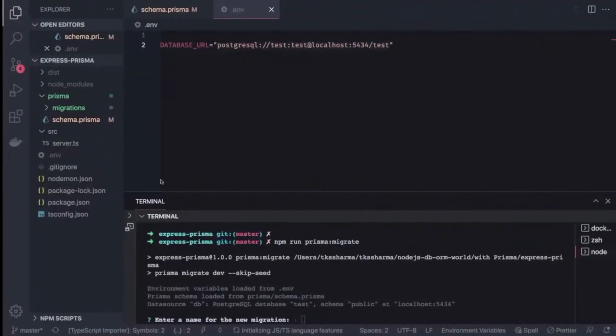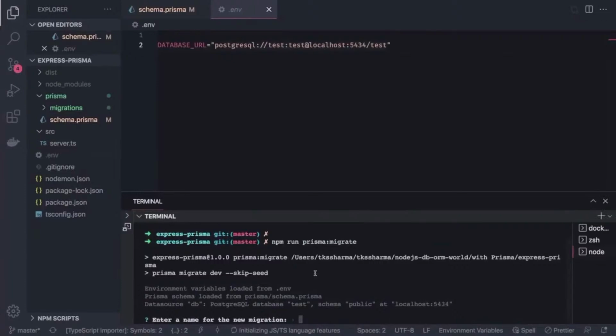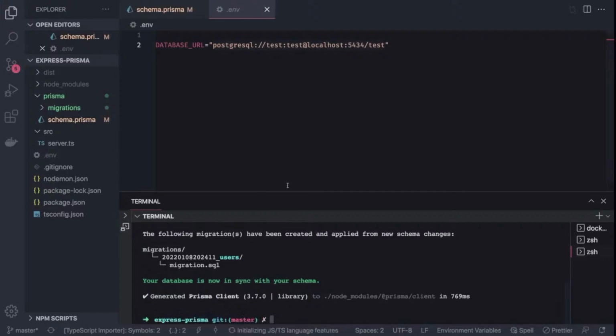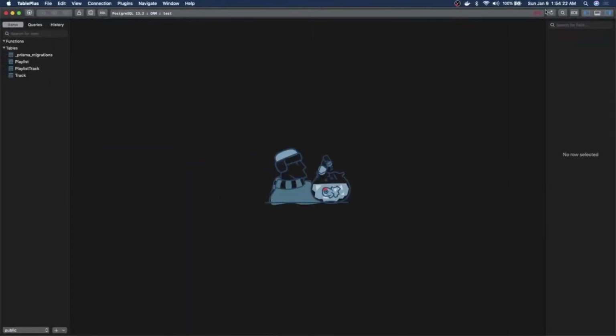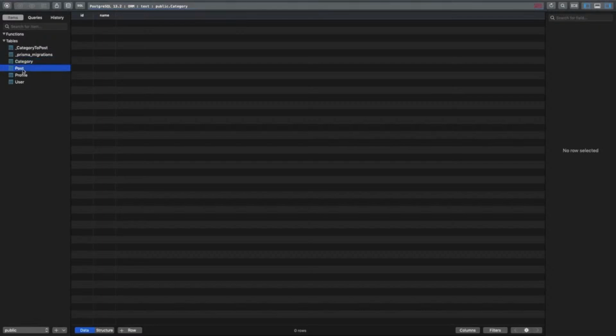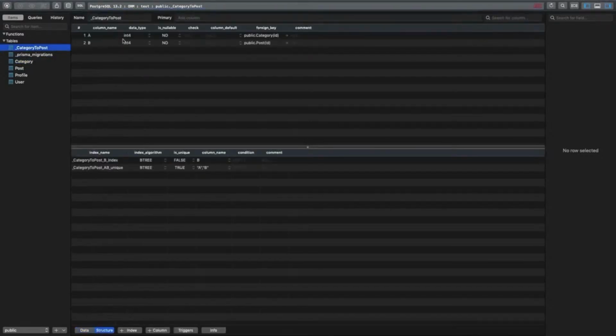So this was our earlier database, and what I'm going to do is enter the name of the new migration, which is, let's say, the users. Okay, it is synchronizing with your schema, and we will check our database now. And you can see we have all the new tables, the categories, the post, and category to the post. You can see this is many to many.